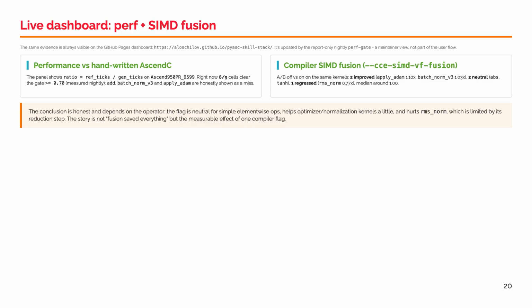The SIMD fusion panel compares the CCE-SIMD via fusion compiler flag off versus on for the same generated kernels. 2 cells improve, 2 are neutral, and RMS norm regresses. So the story is not that fusion saves everything. The story is that we measure one compiler flag and separate pass, neutral result, regression and perf miss honestly.